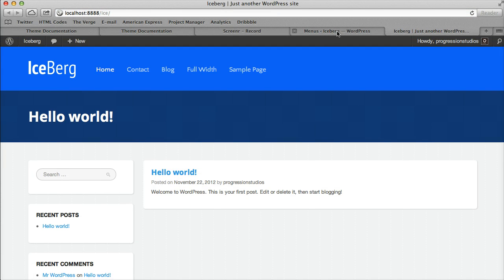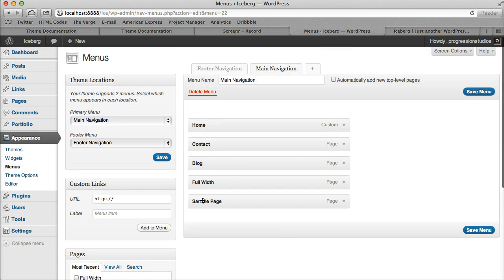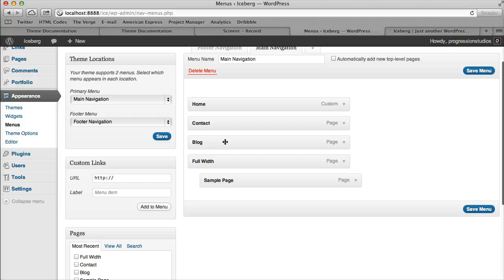Let's go over a couple other things. Let's say you wanted to make a drop-down menu. That's super easy. All you need to do is drag your menu item slightly to the right of the other menu item. See, Sample Page is to the right of Full Width. Now when I refresh the page, if I hover over Full Width, Sample Page is underneath. And you can add more pages easily and add more depth as well.